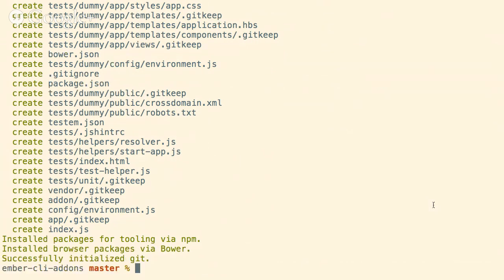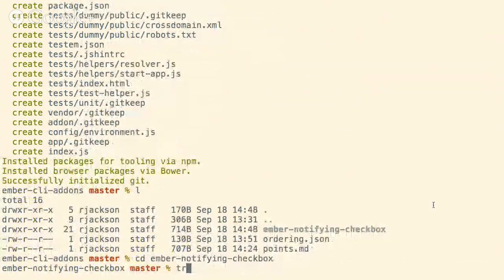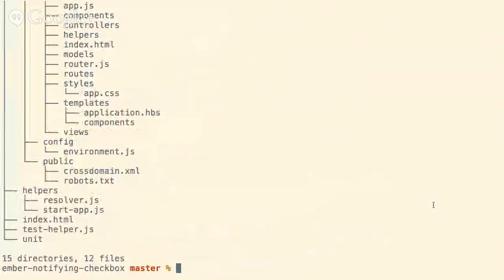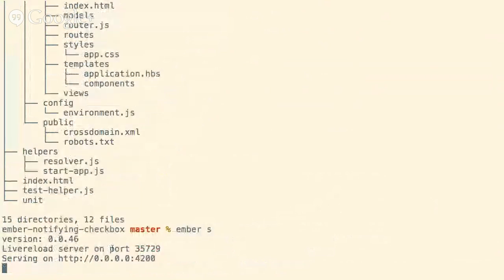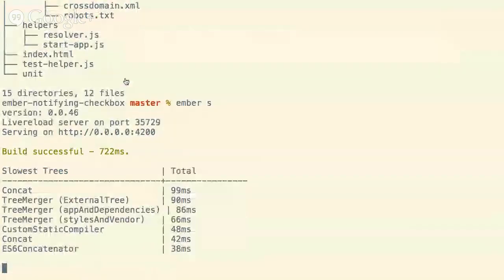Okay. All right. So that gives us a folder structure. We can go into it. We don't really have any stuff in here, a little bit of test structure. Well, I guess a lot of stuff. So I'll run a server. I can open this up, and I can see, yay, welcome to Ember. This is basically meaningless.